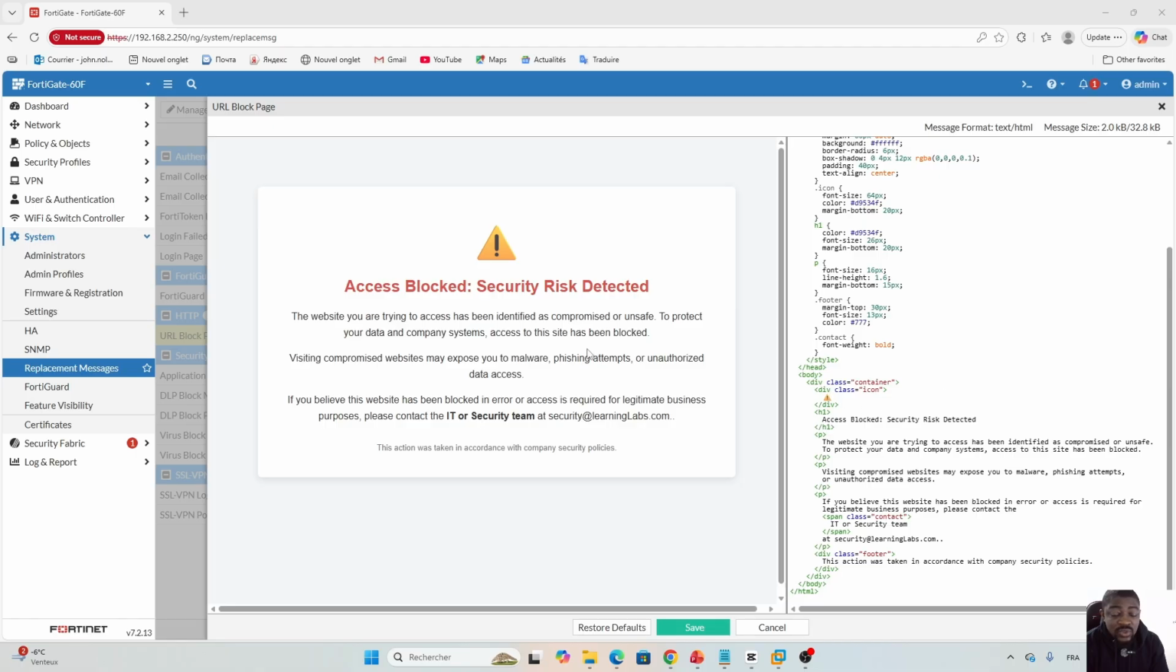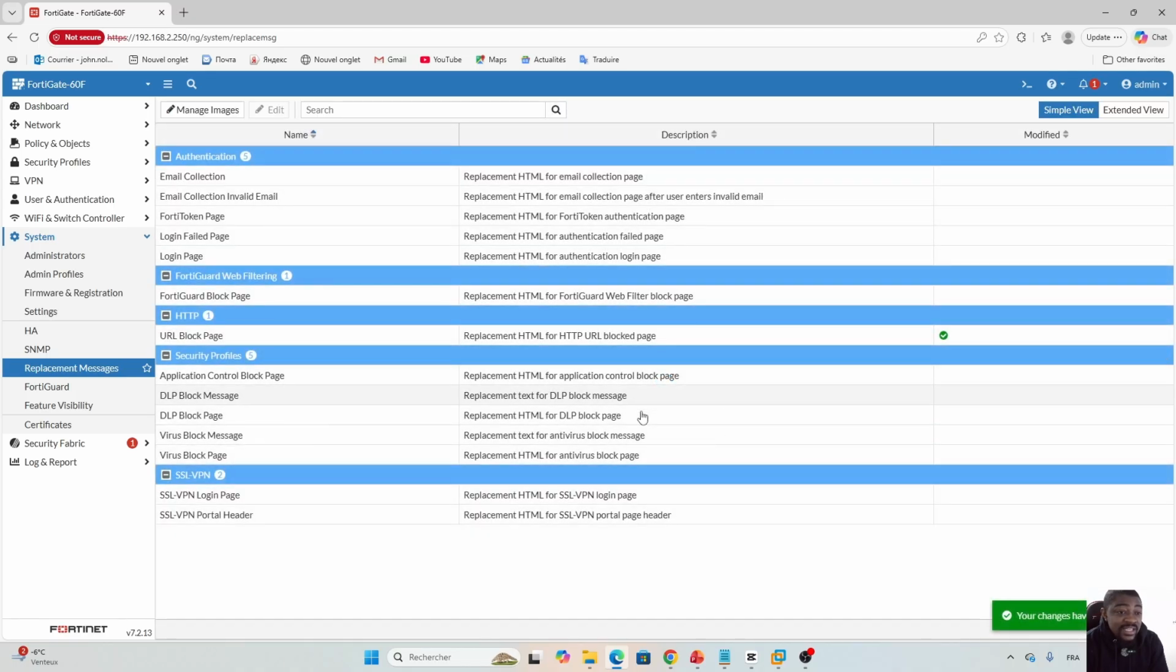The issue that we have here, as you can notice, is that we can only display information. We cannot provide a link for users to interact with the page that we are displaying. All we said is if they want to contact the IT or security team, let them send an email to this address. So users still need to copy this address, then go and send an email to open a ticket. Because here on the FortiGate we don't have the possibility to include links to other pages.